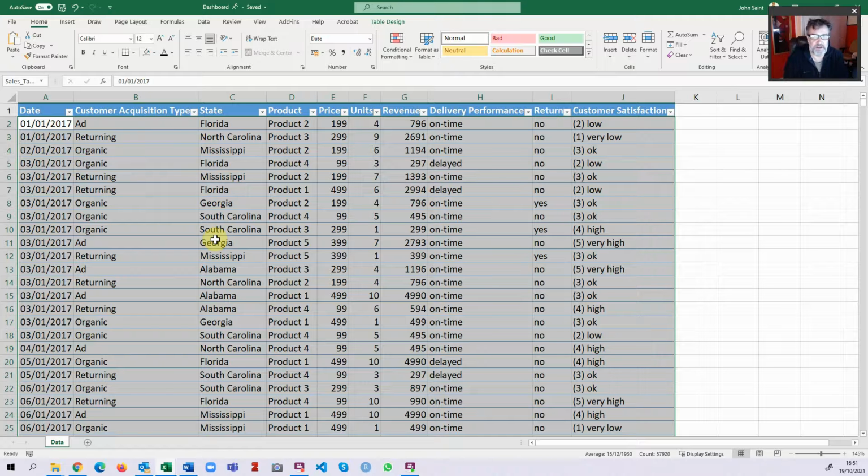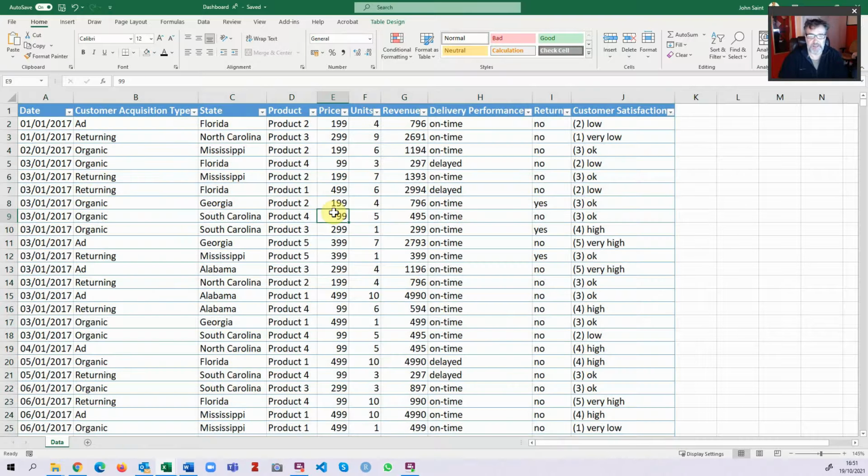So we've now got our data table. All right, nicely set there. The next thing to do is to start actually creating our first pivot tables. All right, so we'll look at the next video for that.